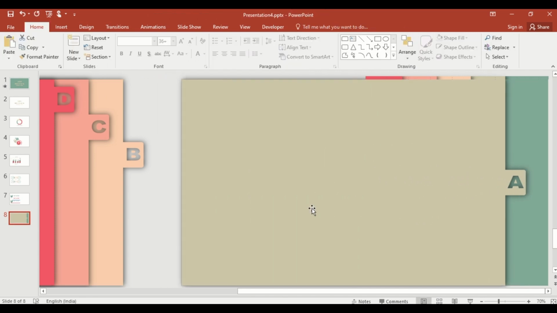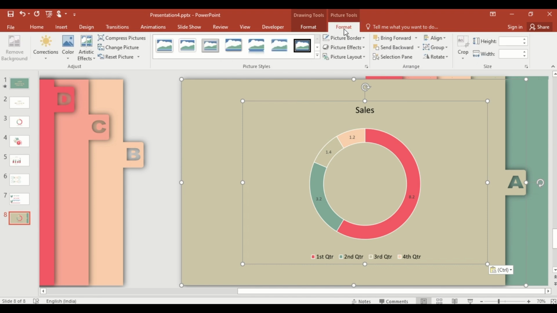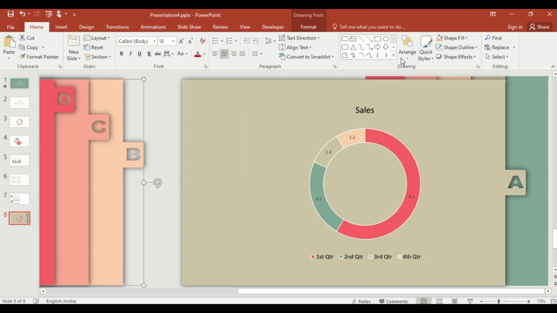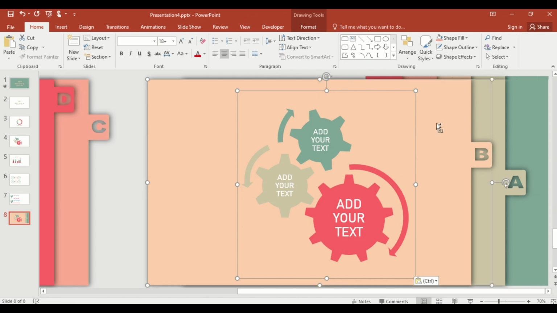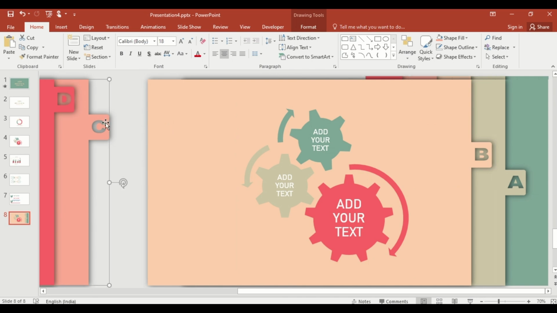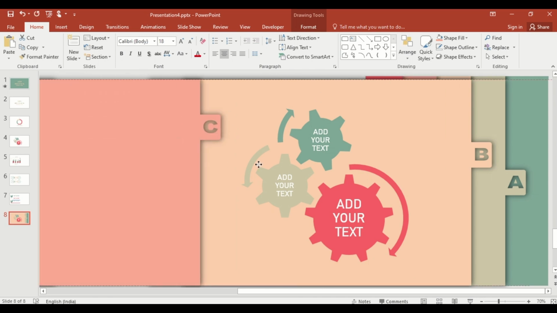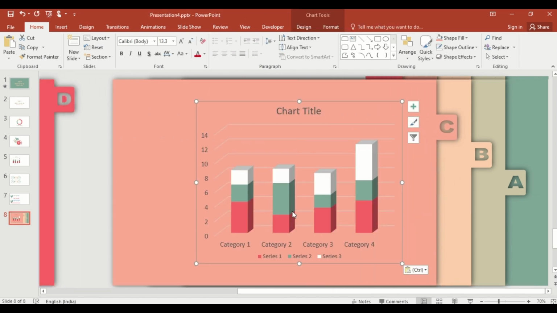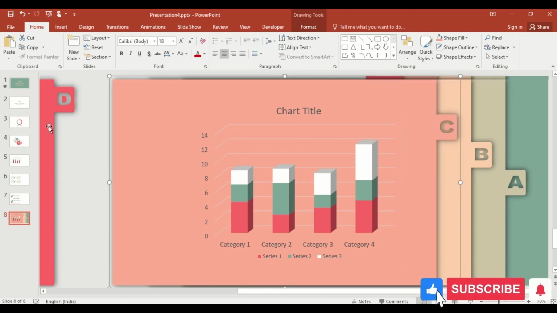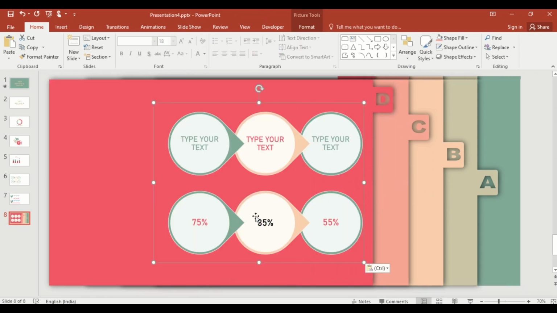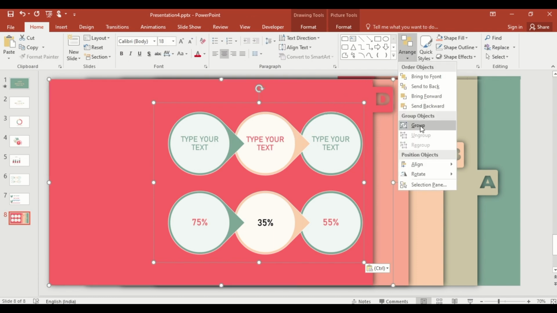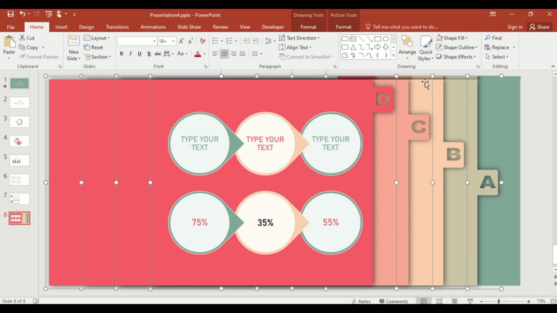I have already designed some infographic elements using SmartArt and chart options. I will now paste them directly onto the slide and group them together to make adjustments easier. Select this, then bring to front. Do the same process with the rest of the things as you did now. Take them out of the slide again.